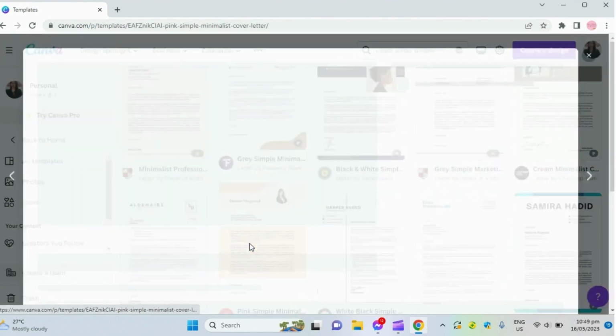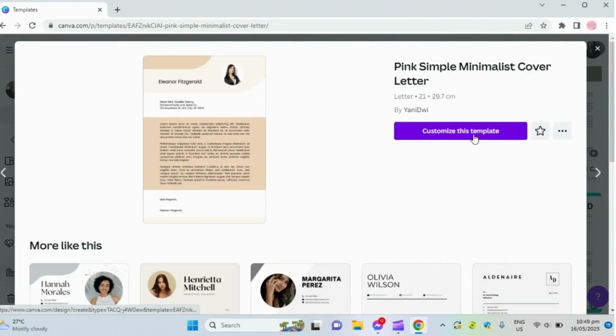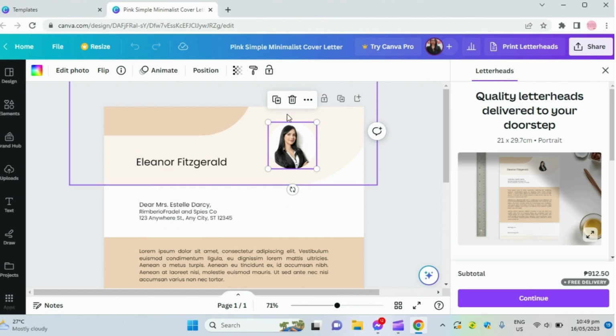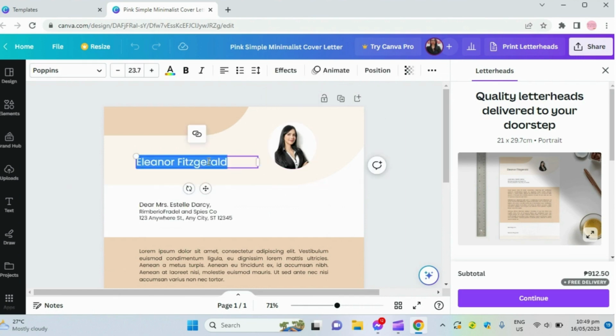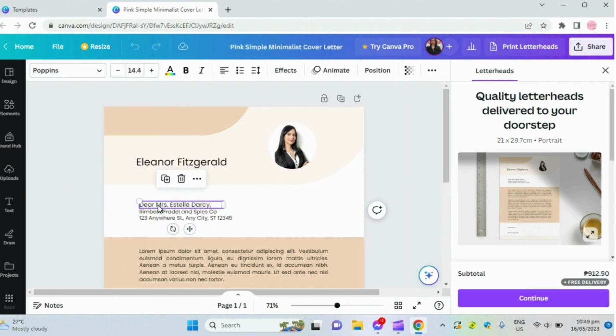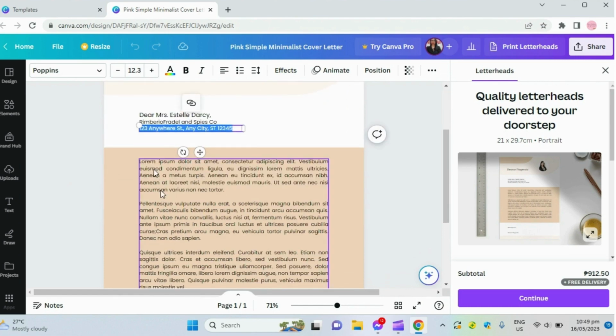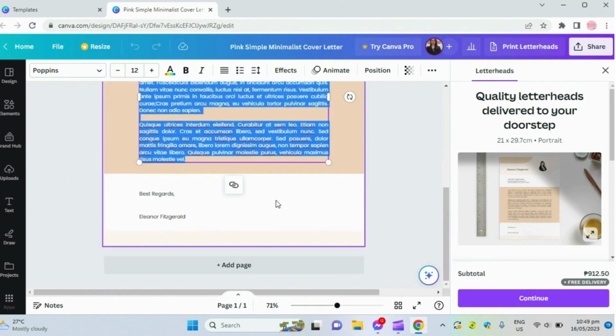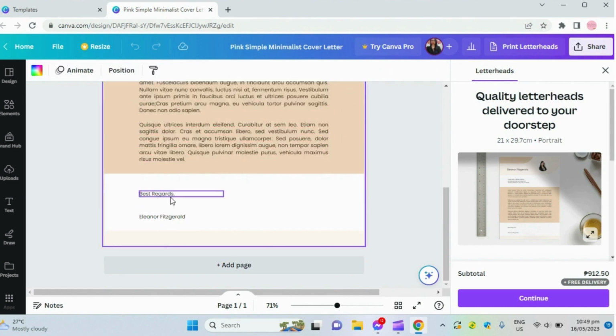After selecting a template, you'll be taken to the Canva editor where you can customize your cover letter. Start by replacing the placeholder text in the template with your own content. Click on the text boxes in the template and modify the text according to your cover letter's content.